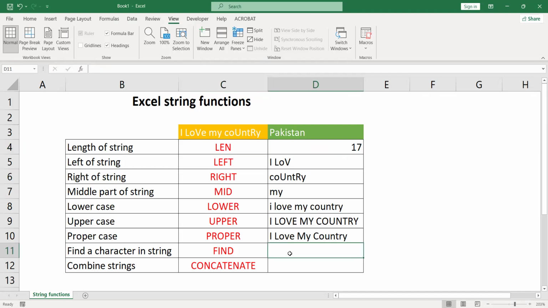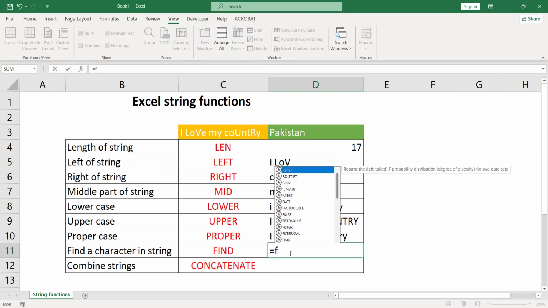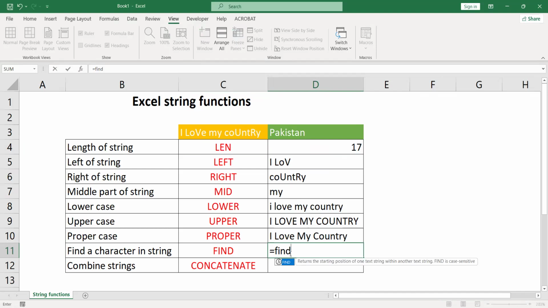Now, in order to find a character in a string, the function is FIND. And then the text that you want to extract, you have to write within double quotations. For example, if I want to extract the letter C in my string, I write C within double quotations, and then I mention the location, which text, and close the parenthesis. And you can see the letter C exists at location number 11, and that is what is returned.